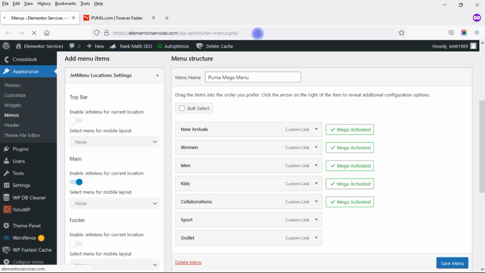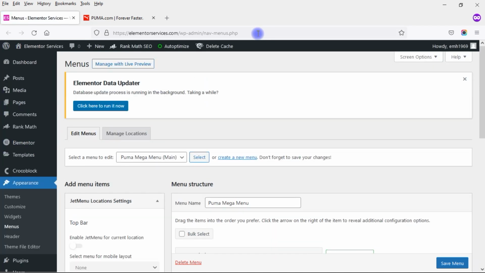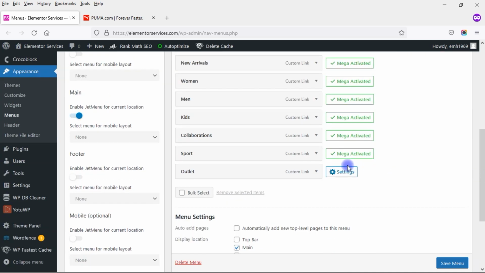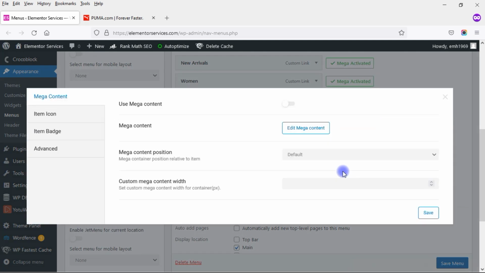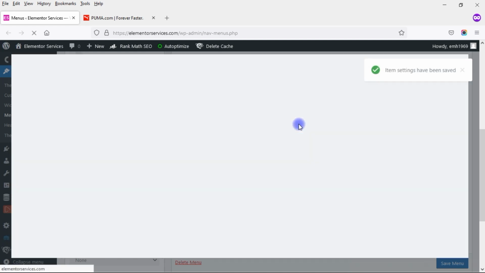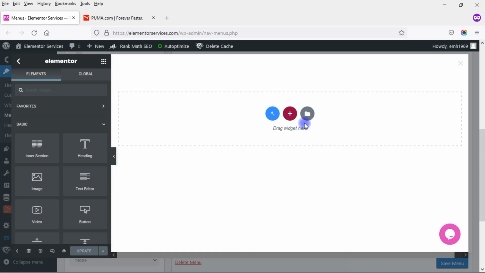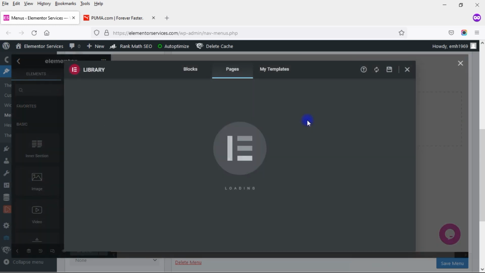Then the last part, we know the outlet part will be very easy because I already have a template saved in which the structure is the same. So we'll do that now. So go ahead and click on Settings, turn that on, save it, edit mega content. And this time I'm going to import that second template that I created.